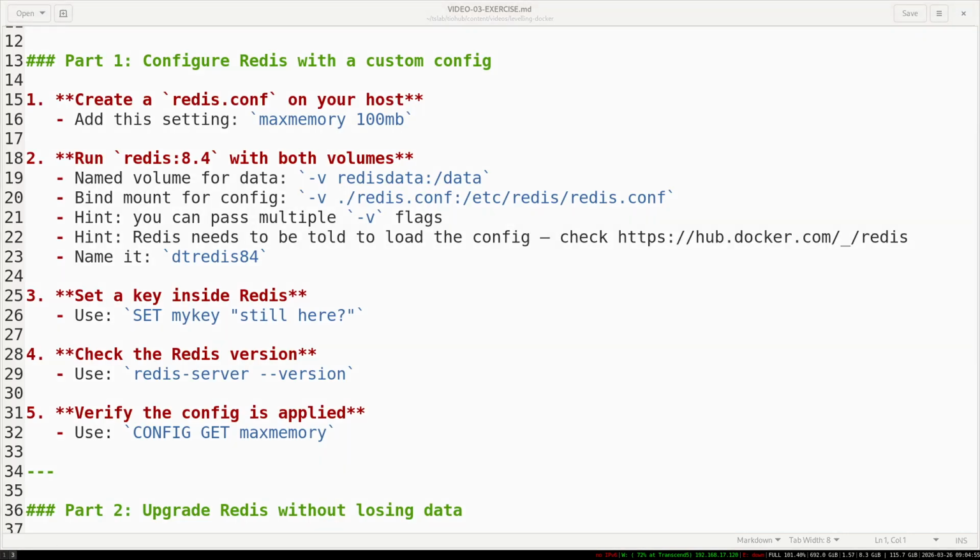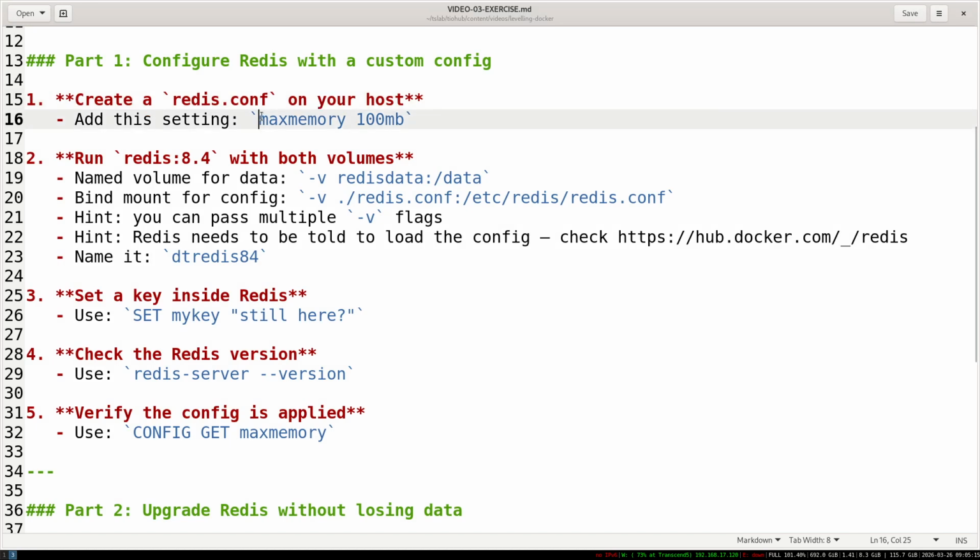We will configure Redis and we are going to upgrade it without losing any data. There will be two parts of the exercise. So here we go. Part 1, we are going to configure Redis with a custom config. We are going to create a Redis configuration file on your host and we are going to add a setting, right? Max memory 100 MB.